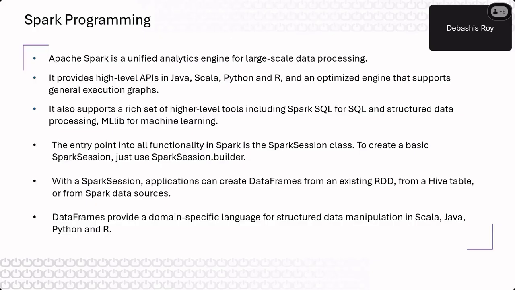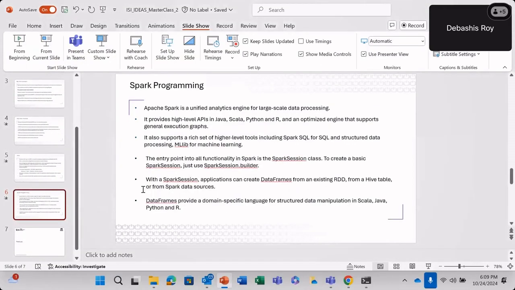So to create a basic Spark session, we can use SparkSession.builder, and Spark session applications can create data frames from an existing RDD, that is a resilient distributed dataset, from a Hive table, or from Spark data sources. Data frame provides a domain specific language for structured data manipulation, which we can use in both Python and R. Now let us see how Spark works, and let us try and create a connectivity using Hadoop and Spark programming, and see a very basic program of how we work in this architecture.